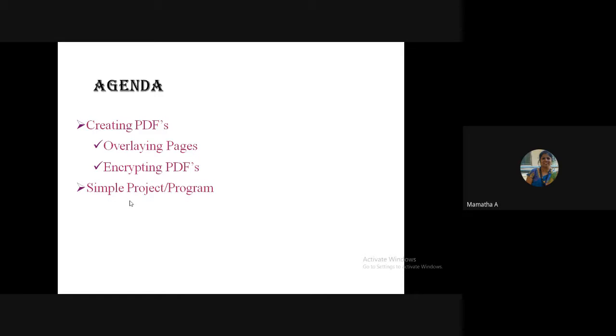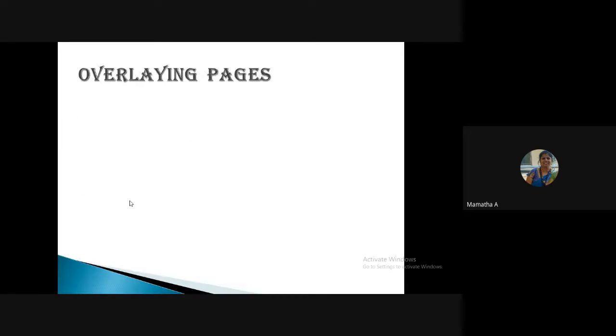So to end with today's working with PDF in Python, the agenda here is we're dealing with creating PDFs. Two things I'll deal with here: overlaying pages and encrypting PDFs. So I can create my own PDF which is an encrypted one. How that also we'll see. A simple project or program we'll be dealing with for today's class.